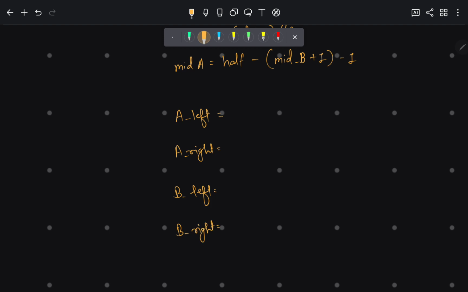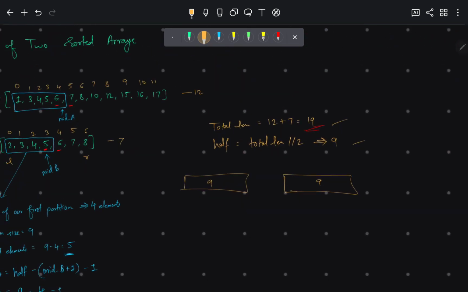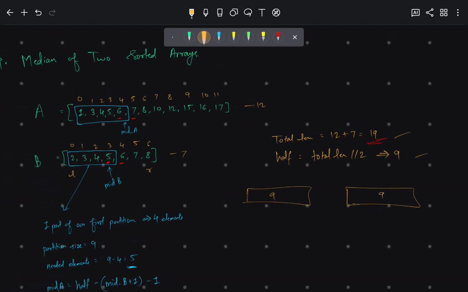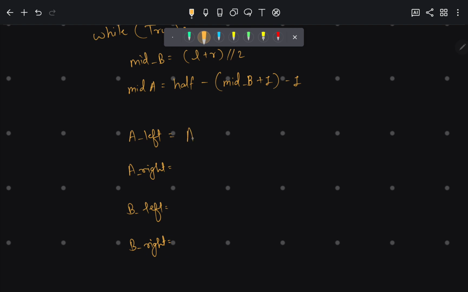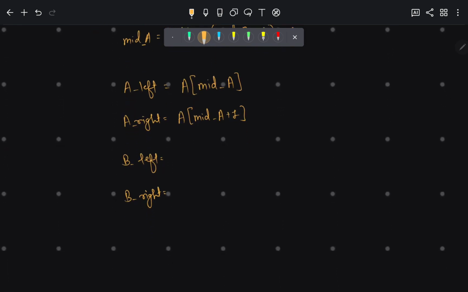Okay, cool. So what is the A left? It's nothing but mid A, right? The element at mid A. So A left is A of mid A. Okay, cool. A right is A of mid A plus 1. Simple. B left is B of mid B, and here B of mid B plus 1.